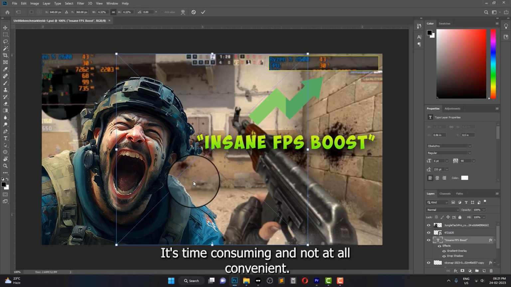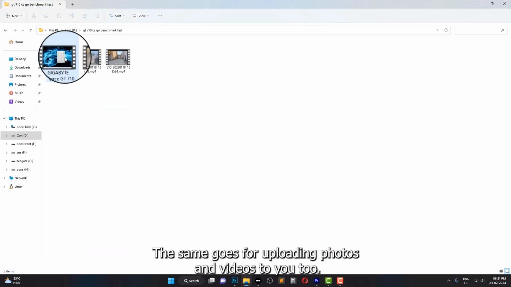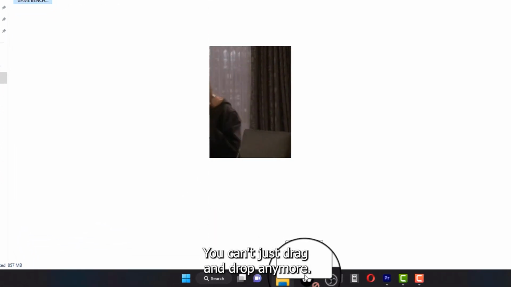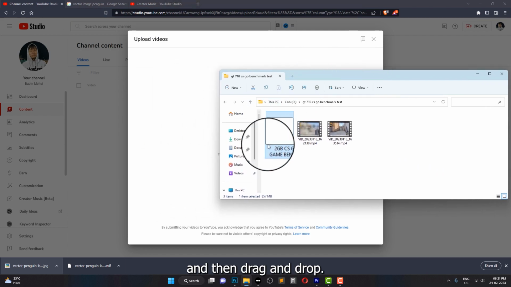It's time consuming and not at all convenient. The same goes for uploading photos and videos to YouTube. You can't just drag and drop anymore. You have to resize the Windows Explorer and then drag and drop.